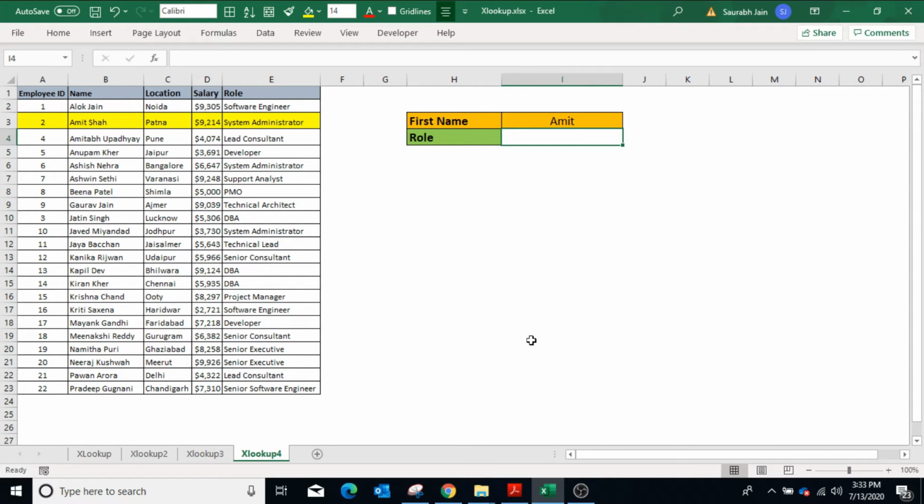In this example, if we know only the first name, then in XLOOKUP function, we can use wildcard search instead of the exact match search. We have mentioned Amit as a first name. Type equals to XLOOKUP open bracket. Now select I3 in which the first name is given, ampersand.